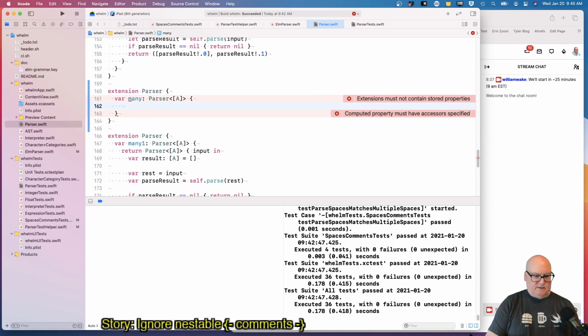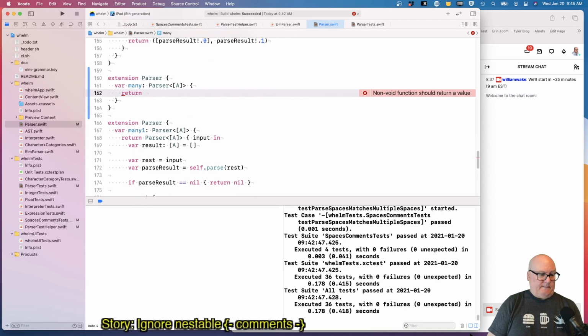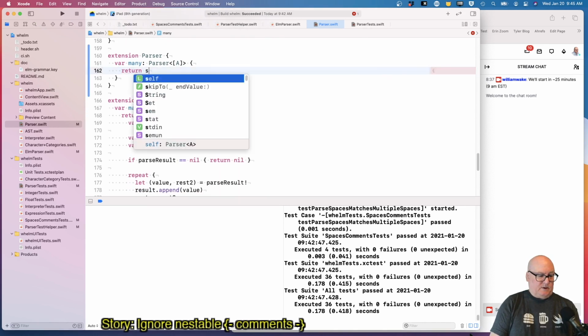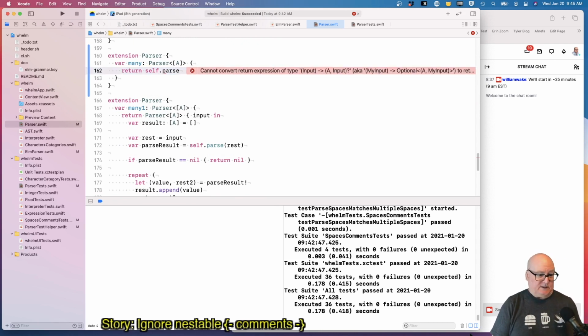Extensions must not contain stored properties. Computed property must have access or specified. Yeah. Well, let's return... I guess we'll return self.parse. So you say many digit. I'm just going to let you match one digit.